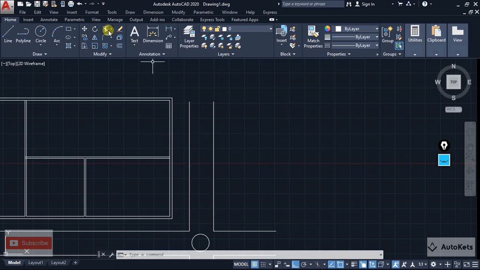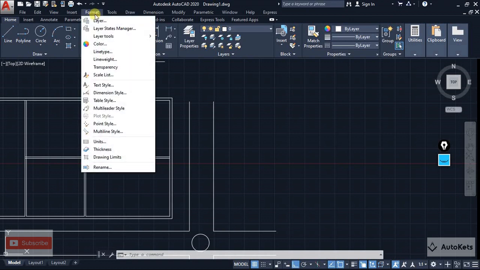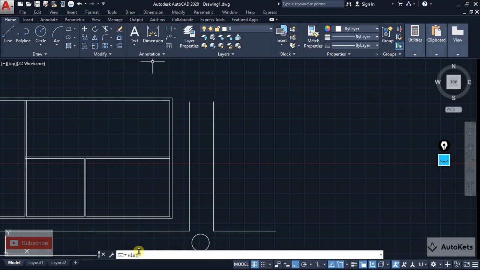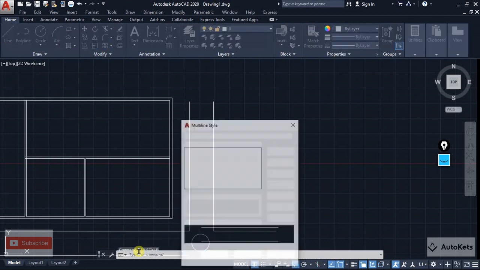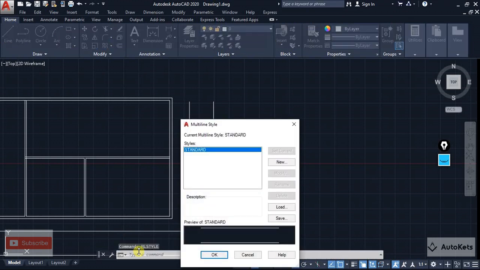So where do we find it? You will find it inside this format menu. You will see that there's a multi-line style tool over here, or simply write mlstyle in the command box, and that's it. Just press enter and a box will open, and this is what multi-line style is.